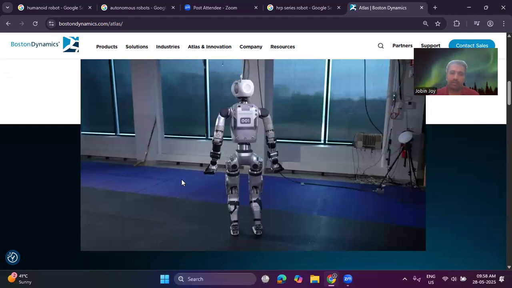That is what is called dynamic balancing. Dynamic balancing is used in this Atlas robot. What is dynamic balancing? Dynamic balancing means adjusting the posture of the robot in real time to external forces. And another key aspect is the zero moment point. Zero moment point means the point where the net moment due to gravity and inertia is zero. This is a crucial aspect for stability.